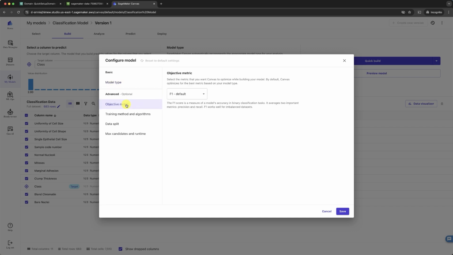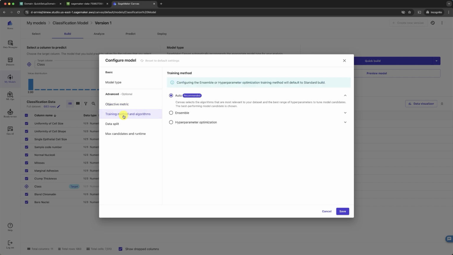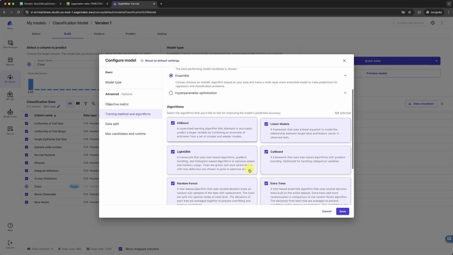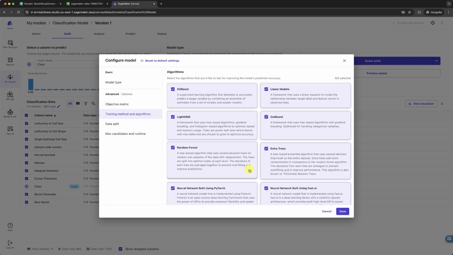Then objective metric, this is where you can choose a performance metric to optimize when training your model. F1 is a bit more advanced, so we're going to choose instead accuracy, which is much more intuitive to understand. It's basically the number of correct predictions divided by the total number of observations in the validation set. Then training method and algorithms, that's where you can choose which model to train basically. We're going to keep auto of course, but just to show you, if you click ensemble here, that's all the models that can be in your bag of models and then through a voting system get trained to make predictions on your data set.